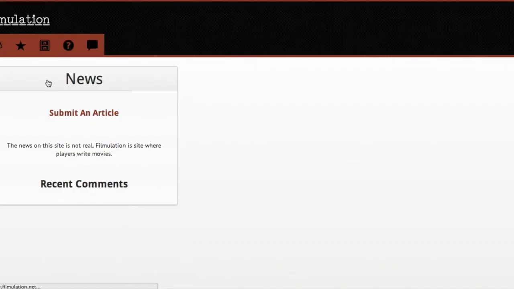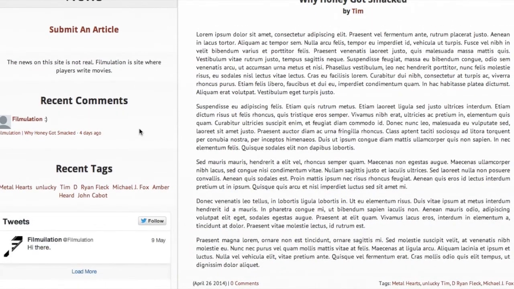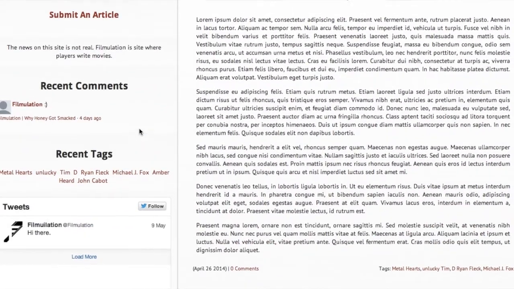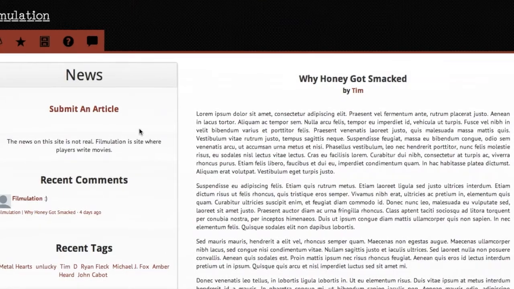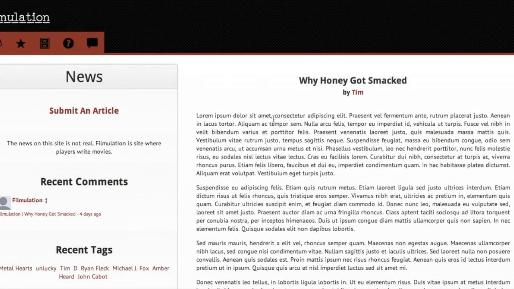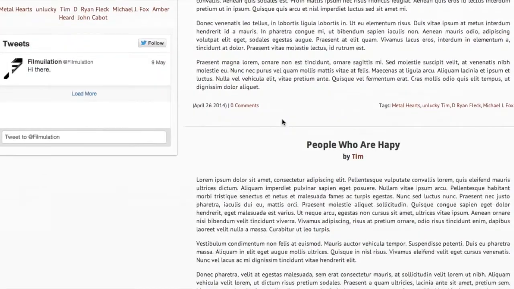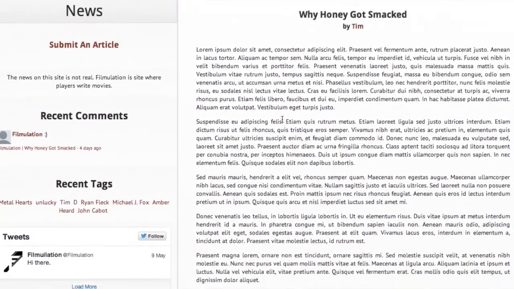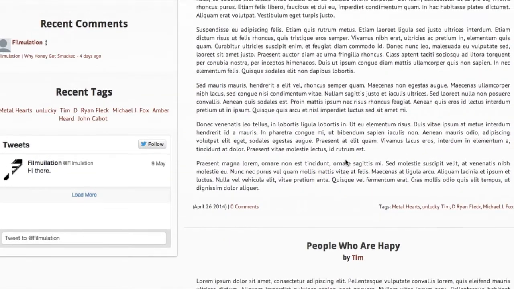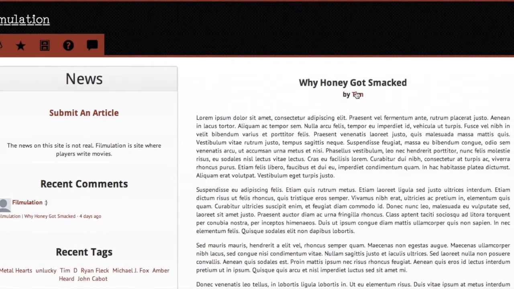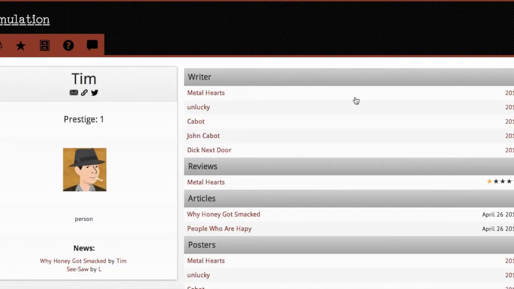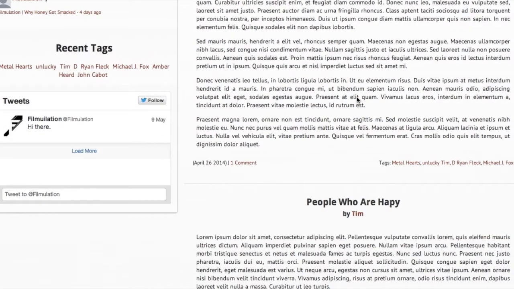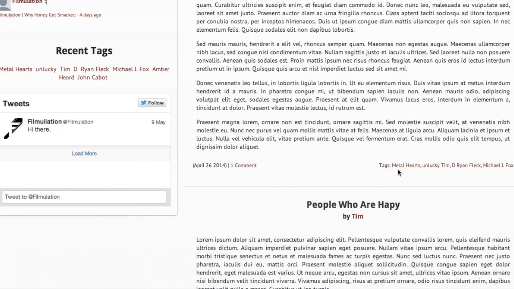But first, let's look at the news page. So we have the left-hand side here, recent comments, tweets, recent tags, submit an article, all the stuff you expect. Articles here on the right side, filler text, as I said. So a couple things that are cool. If you click on the name, it'll go to the movie database page. And also, we have tags down here.